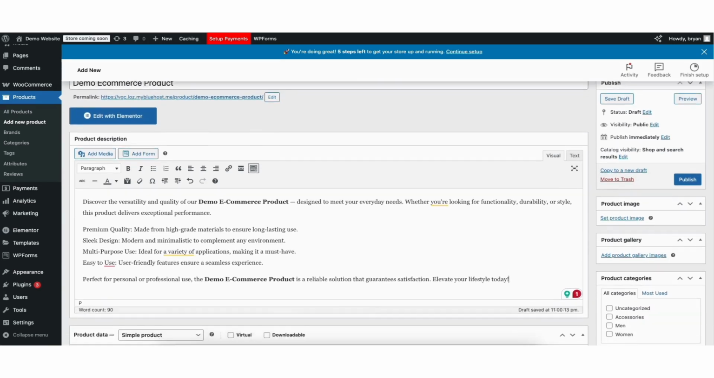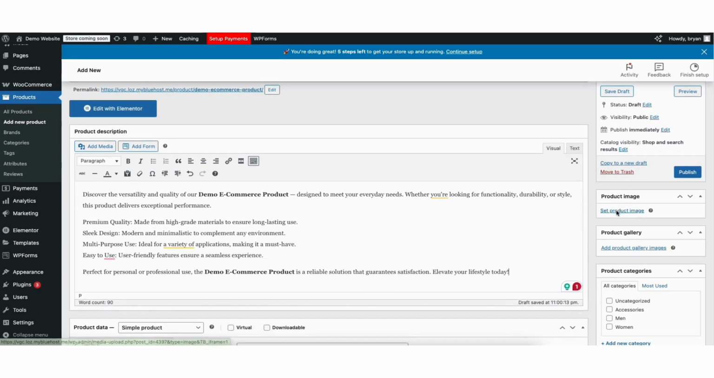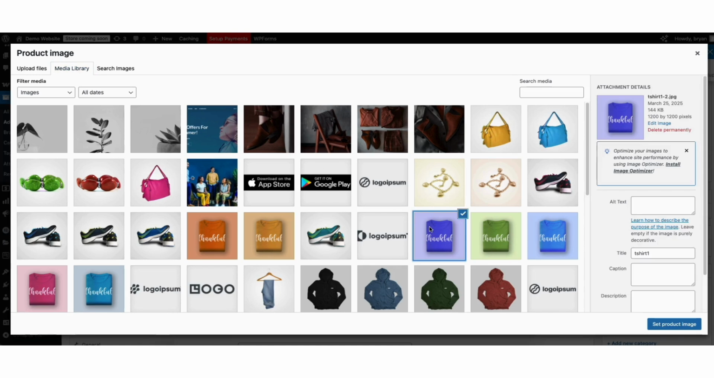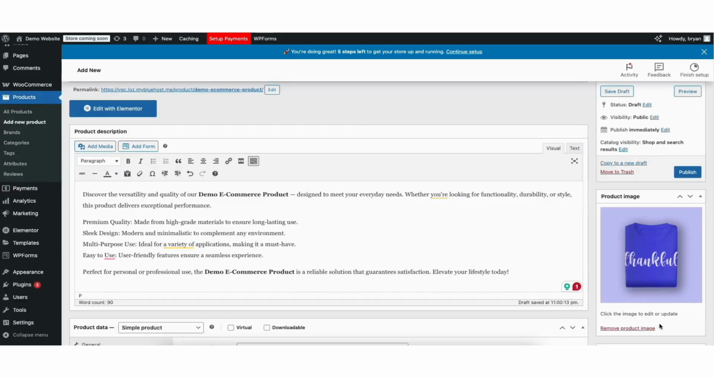Over to the right, you'll see the product image. Click the Set Product Image link. This is where your main product image will show. You can now upload an image or choose an image already uploaded to WordPress. I'll select the product image I've already uploaded. I'll click the Set Product Image button. You will now see the product image has been added.